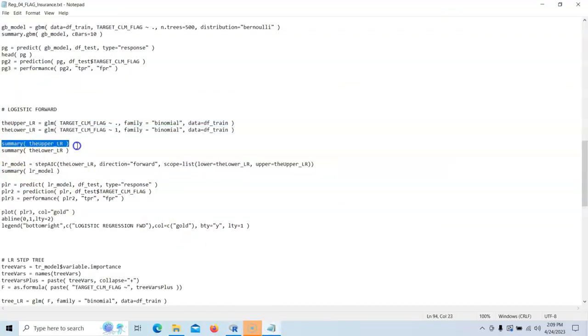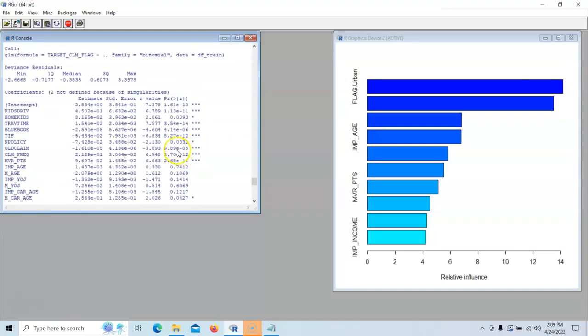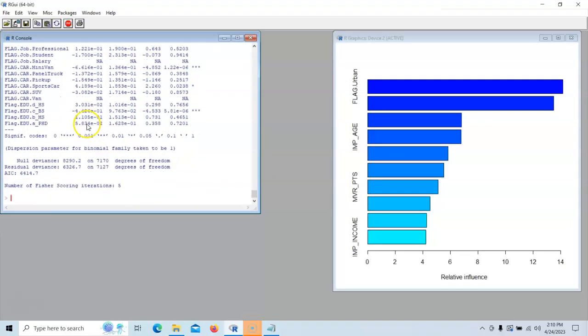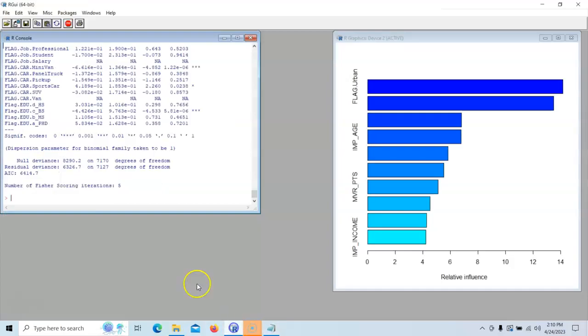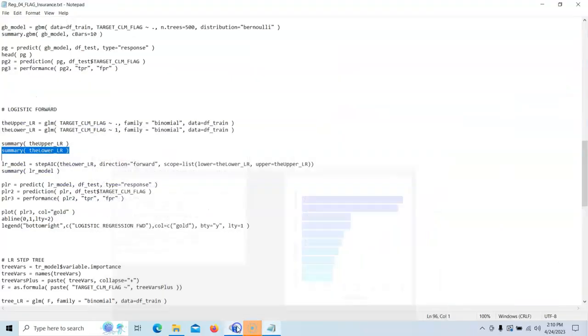Now we can do a summary of them if we wish. The upper boundary uses all of the variables, and this is a huge mathematical formula that we could use. It's overly complicated. And over here is an overly simple model, which just says, I'm not even going to use any variables. I'm just going to take an average. So that doesn't even use any variables.